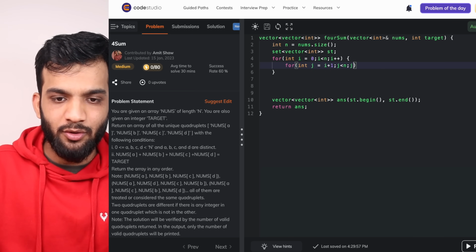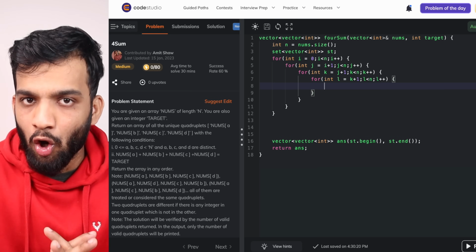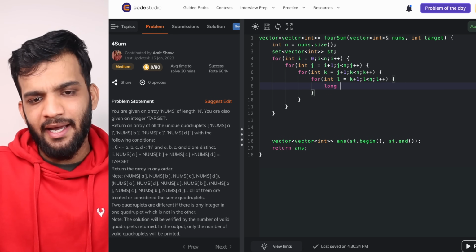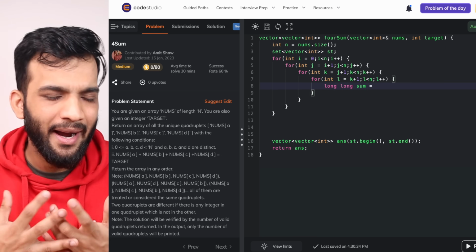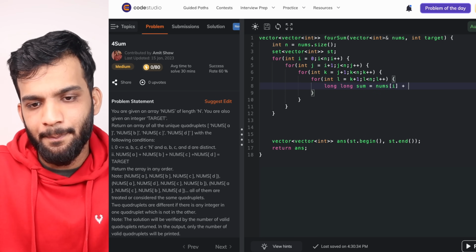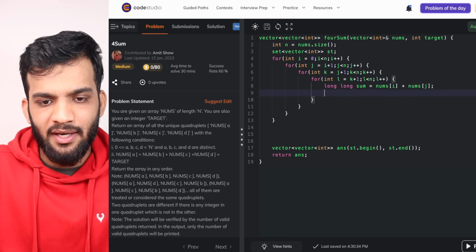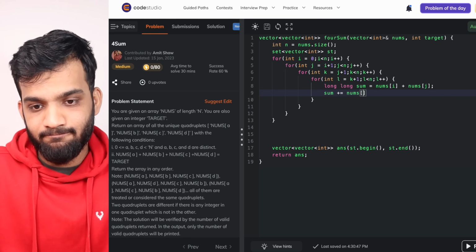So let's go ahead and do this. The third can be considered as K. Written down all the 4 for loops. What is the next thing? I'll require the sum. So maybe I'll take long because there are 4 numbers, they might just exceed. So it's like nums of I plus nums of J, and then I'll say sum plus equal to nums of K.